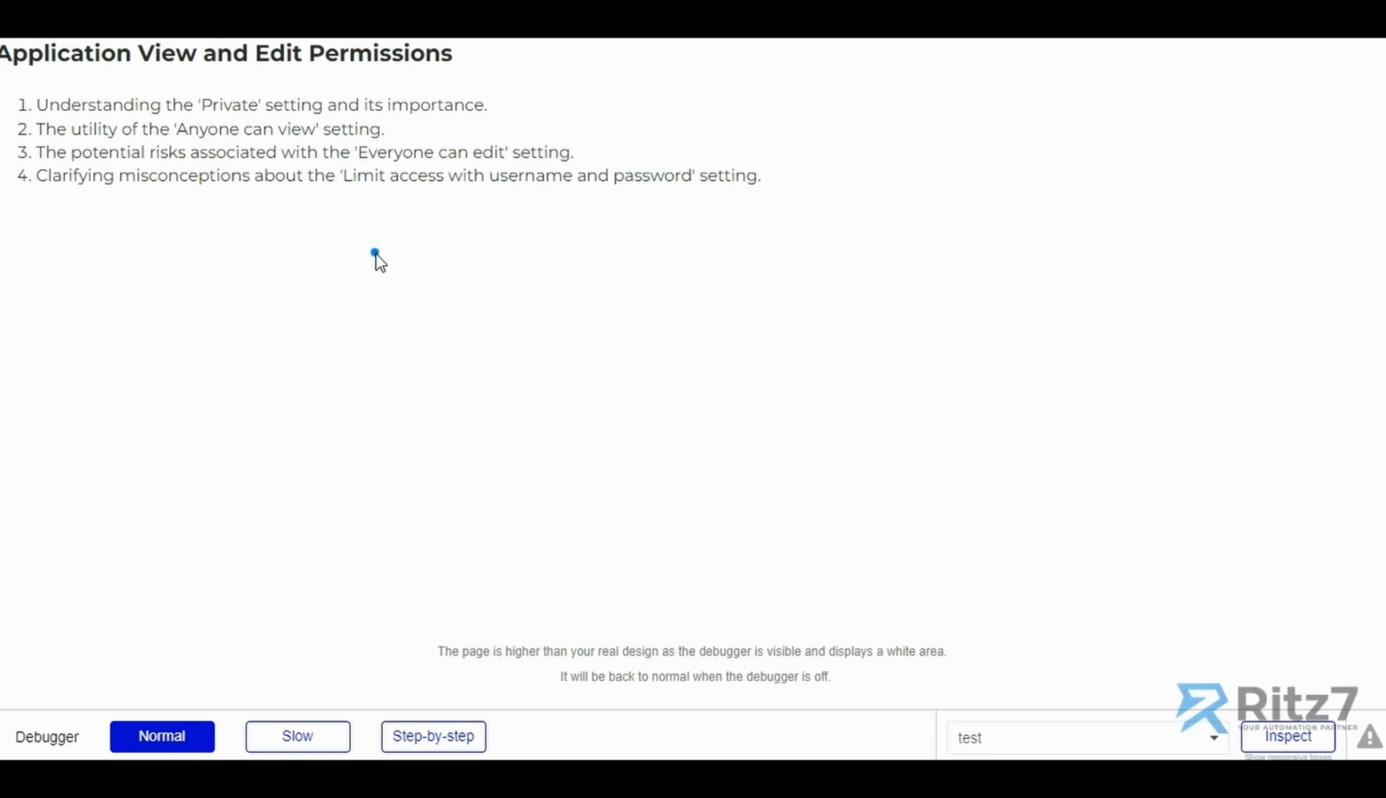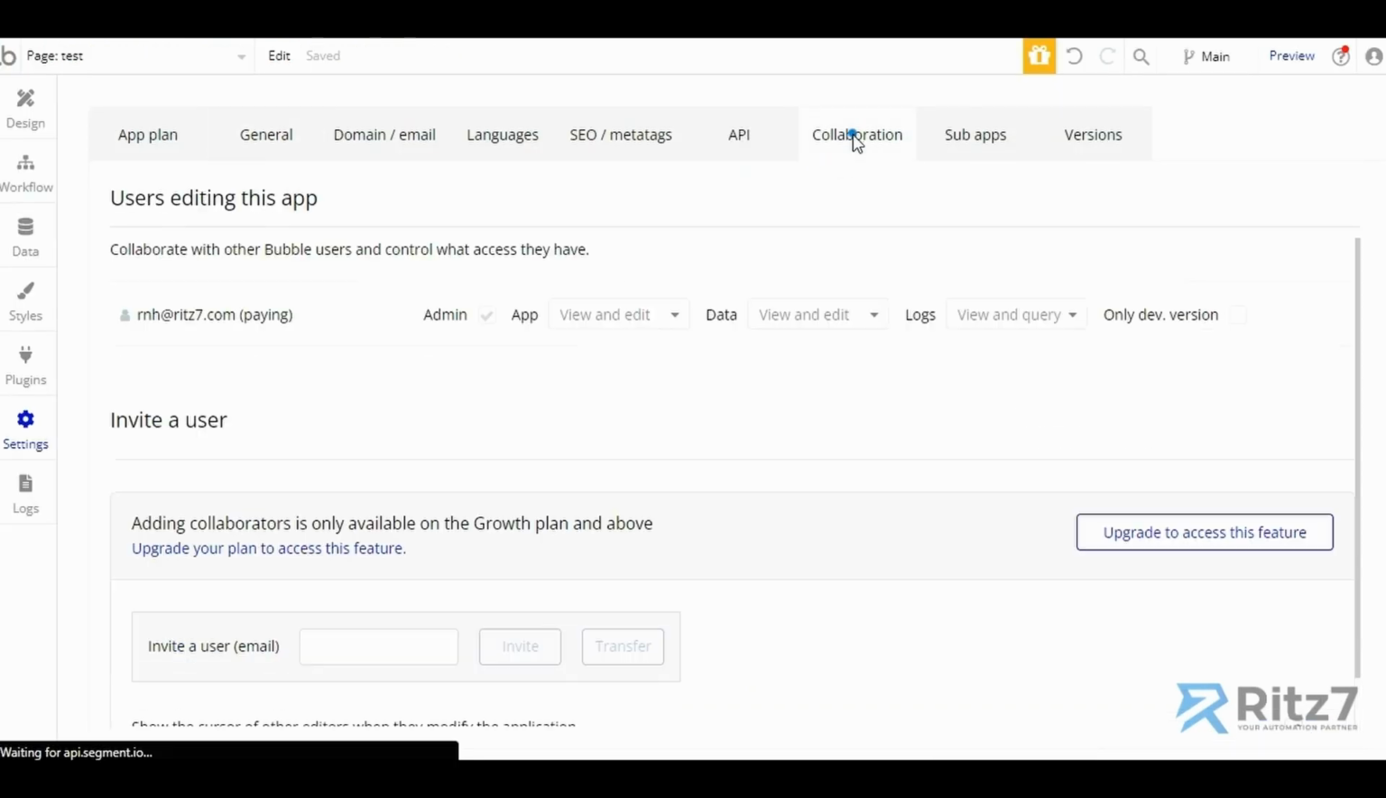If you want to collaborate with others, you'll have to go to the collaboration tab, and here you will be able to add other users. We will cover that in some future episodes. I hope today's session has clarified the nuances of application rights on Bubble. Remember, a little understanding goes a long way in preventing potential mishaps. Stay tuned for more insights in our Share and Care series.